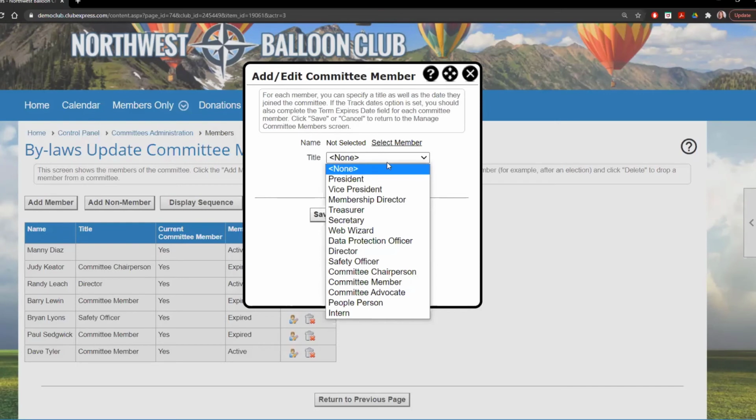And especially if you have your committees page as a front-facing page, where you let your members and even non-members see it, you might want to show those people who the committee chairperson is for your events committee. So if they want to contact somebody with some suggestions, they can contact the right person.